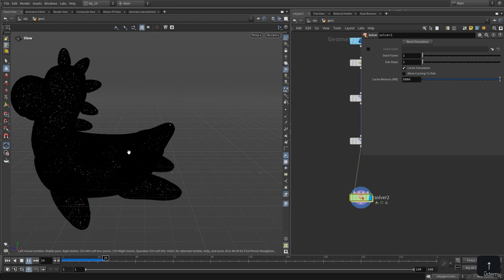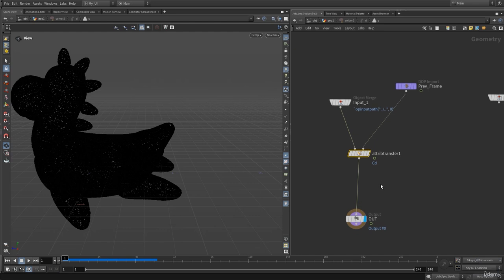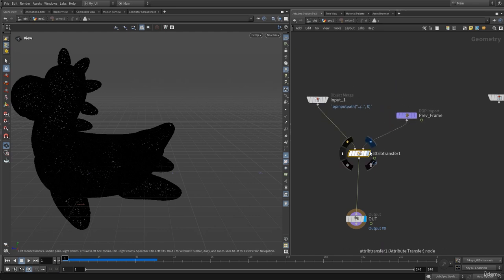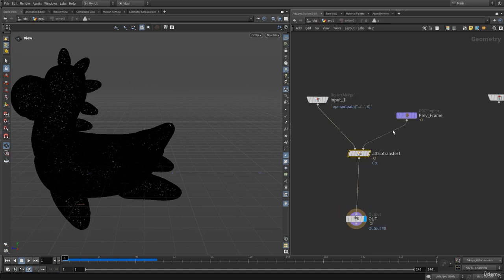Let's go back, reset simulation and hit play. And here, as you can see, nothing has happened, and that is because we need to isolate these points from where we want the attribute to transfer, because right now we are basically transferring the attribute onto itself. Because it's one single stream and we do not have another stream, it's just the previous frame.